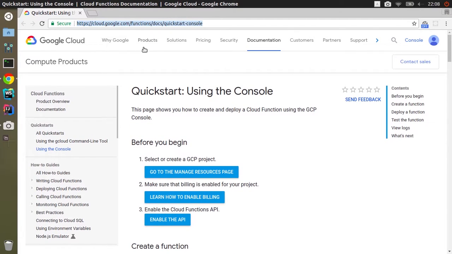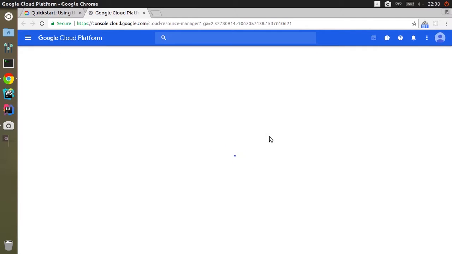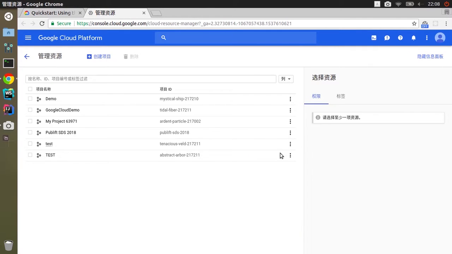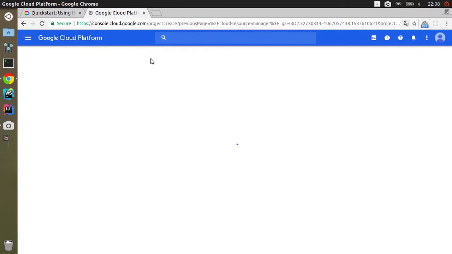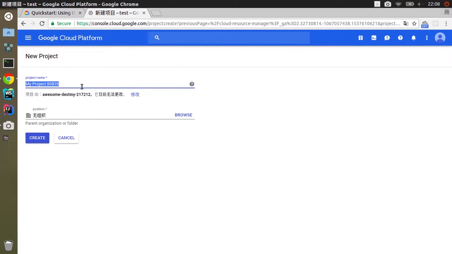Before you create your project, you need to set up your account, and that's all. And then go to the Google platform to create a project. Like this.